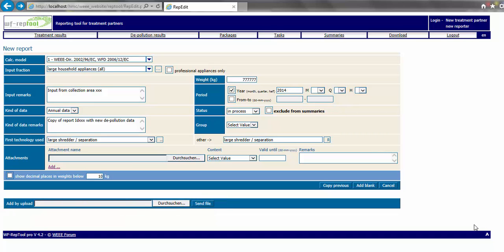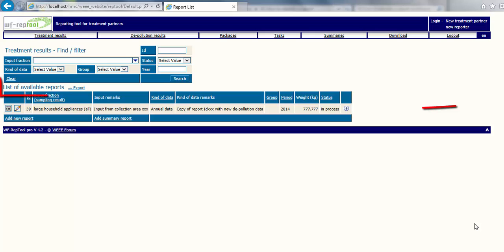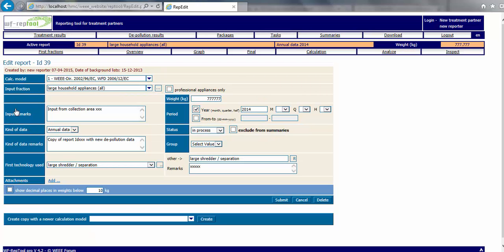When you have filled in all information, now at the latest you have to press the Add Blank button in the bottom line. A new report is generated and will be shown in the list of available reports. You may come back to this page with report information with using the pencil button beside the report. The new report page is changed to Edit Report page.